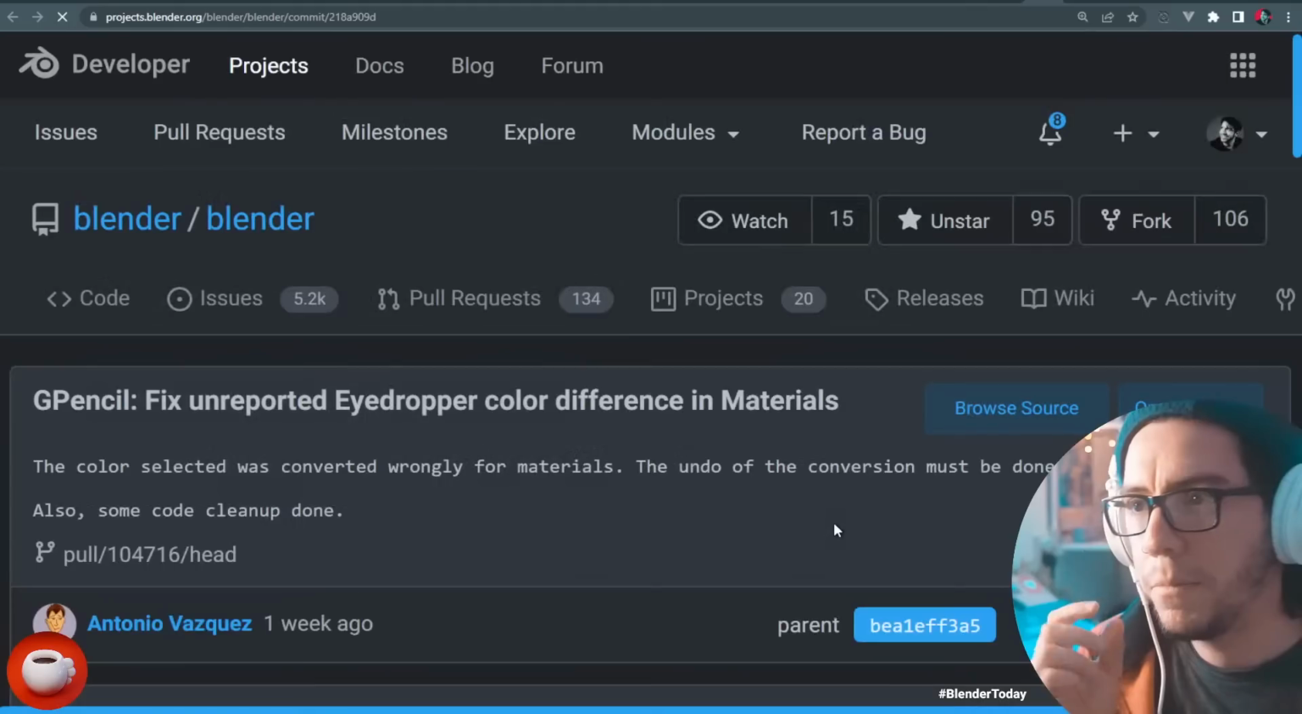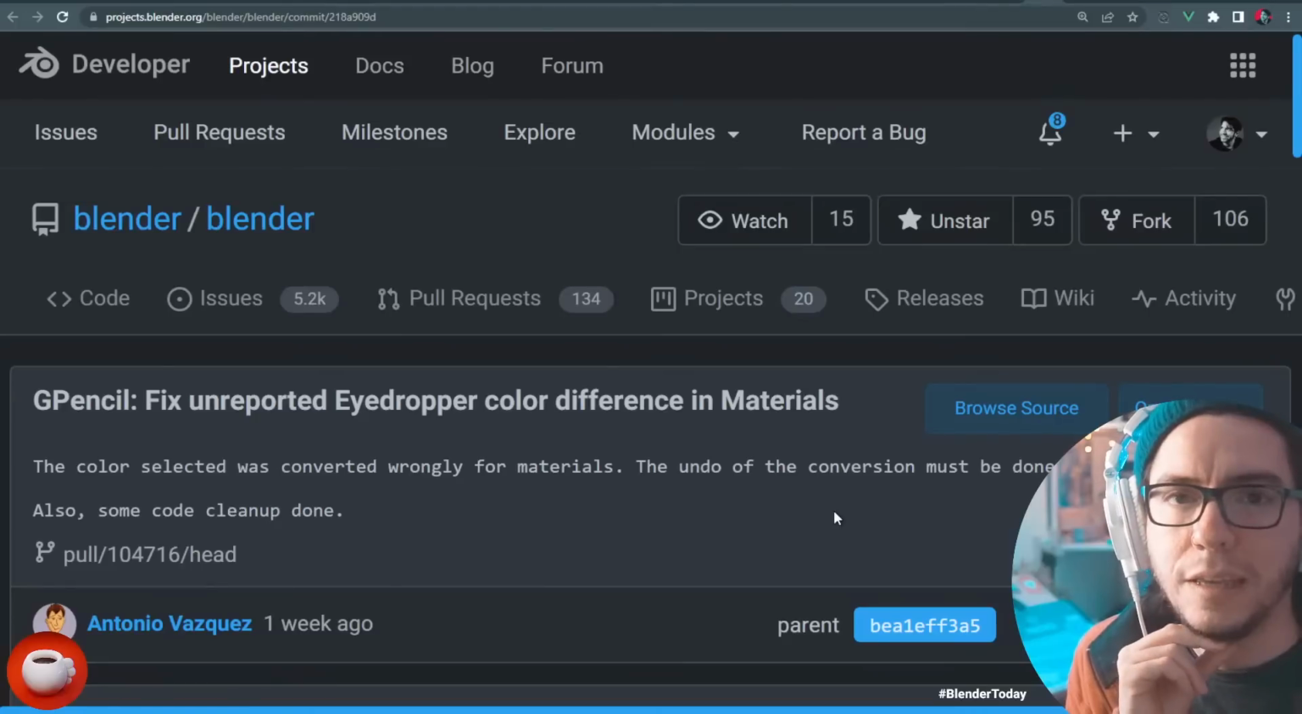One of them is the eyedropper color picker would have a different color than what you clicked.